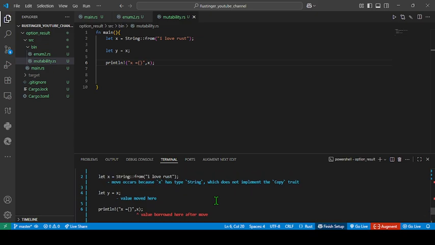What error are we getting? Move occurs because x is of type String, which does not implement the Copy trait. The value moved here. We moved the x value to y, and now we are printing x, so it is giving an error. But if you try to print y, you won't get any error.